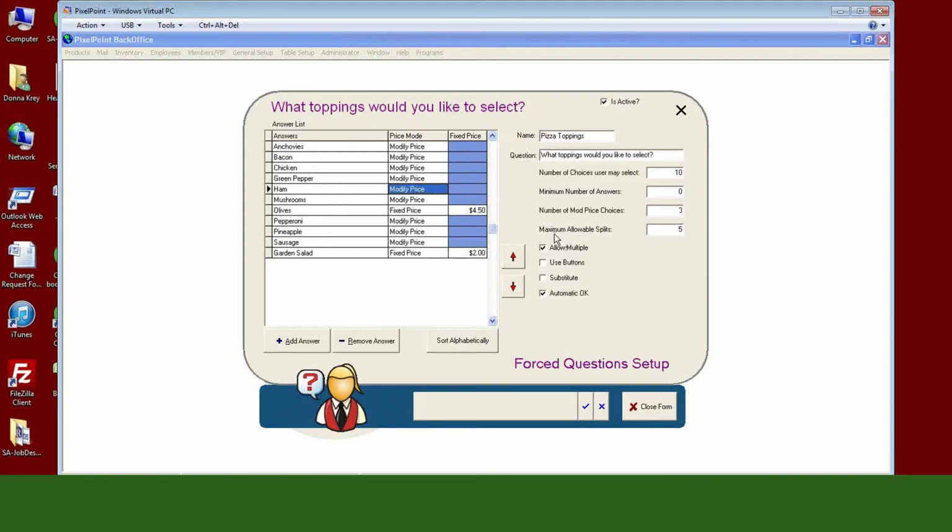Okay? Maximum allowable splits. This is when we're talking split items. And this kind of works with your pizza options. So you've got a pizza and they want half sausage and pepperoni on one side, and they want the other half to be pepperoni and onion. So when you do your maximum splits and you set up the keys to allow for splits, it will literally split the items by however many options you allow them to do it by.